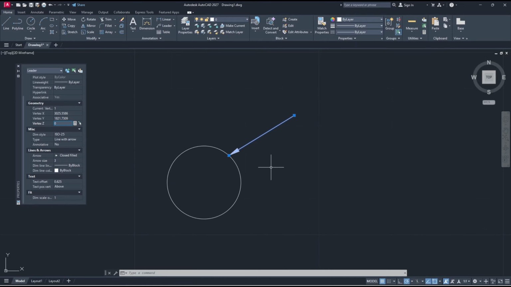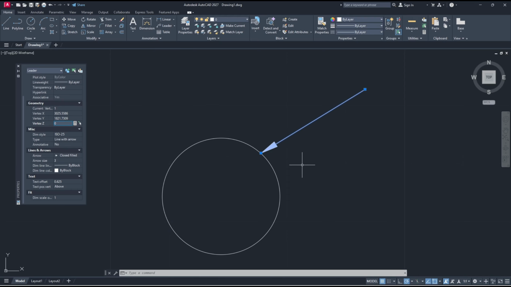And that's it for basic AutoCAD 2027: how to arrow.